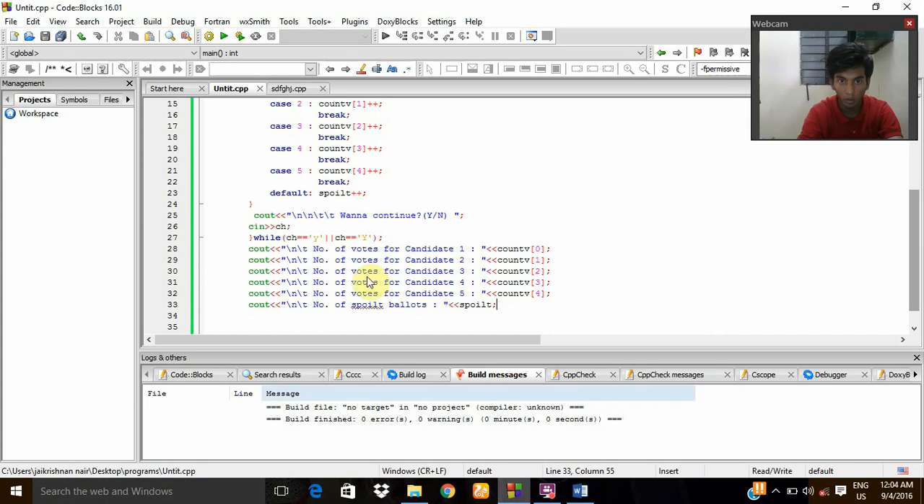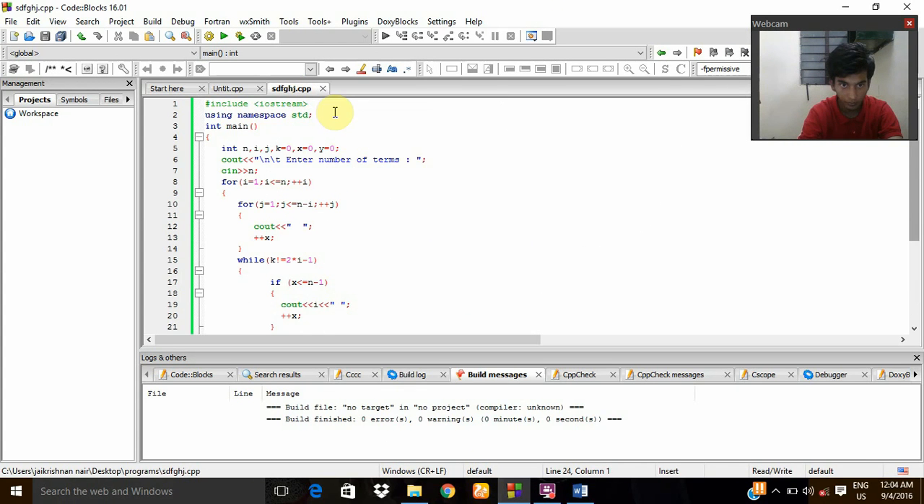Now to see the code of this program, first we'll declare the header file iostream, then namespace std. Then the main function starts. In main we declare the variables which we require to print the pattern, like i, j, k, which are assigned 0, and x and y also, which are assigned 0. Then we'll ask the user to enter the number of terms and it will be stored in n.